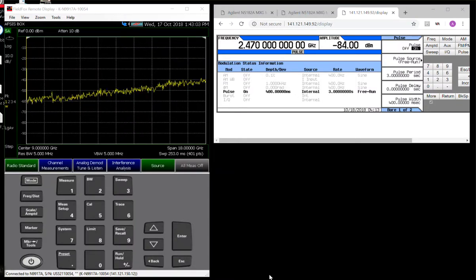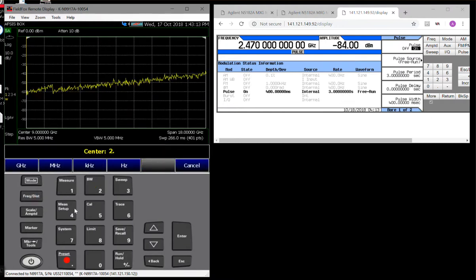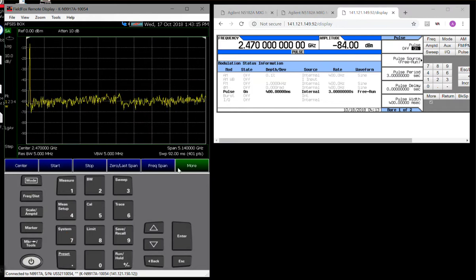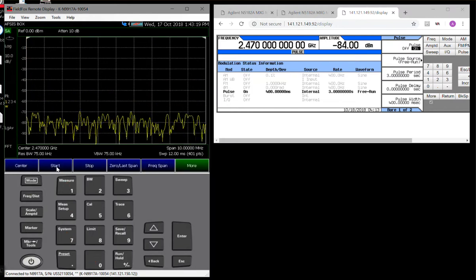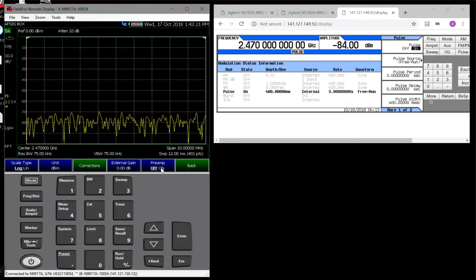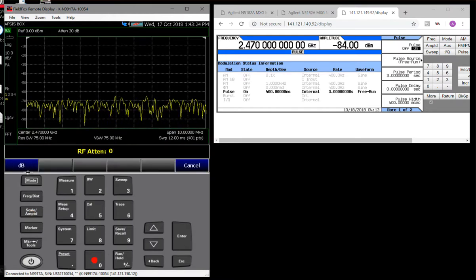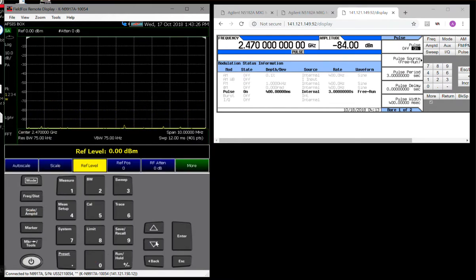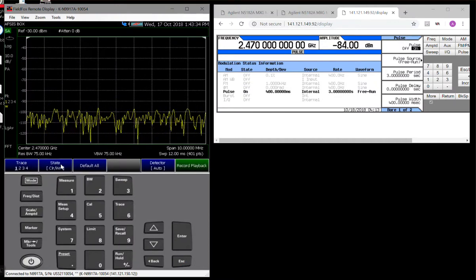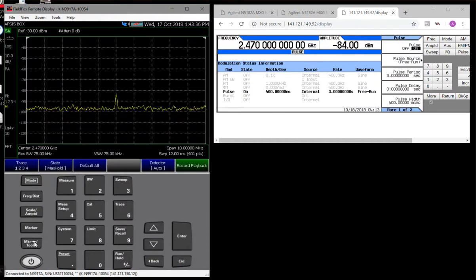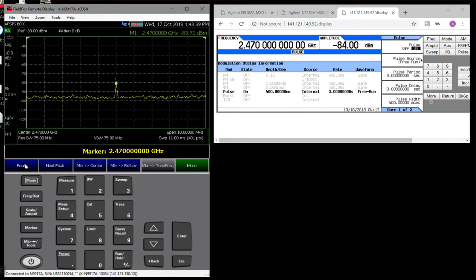Here's a 2.47 gigahertz signal, a 3-second period, and a 400 millisecond pulse width. And I will set up my FieldFox here to look at that signal. Let me turn on the preamp and set attenuation to 0 dB. Let's move it up a bit. And you can kind of see the signal every once in a while. If I go into max hold and do marker to peak, there's my signal.